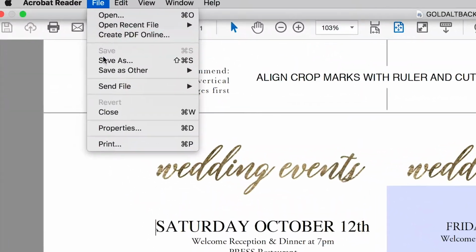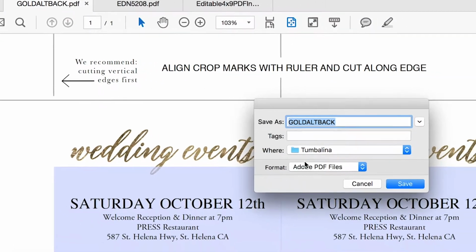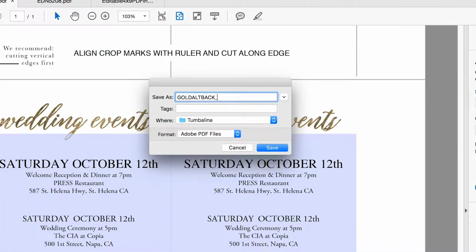When you are done editing, be sure to save your file. Just like that, you are all ready to print your custom file. For a tutorial on printing your file, see the link below.